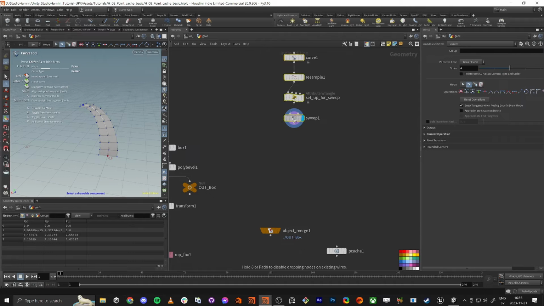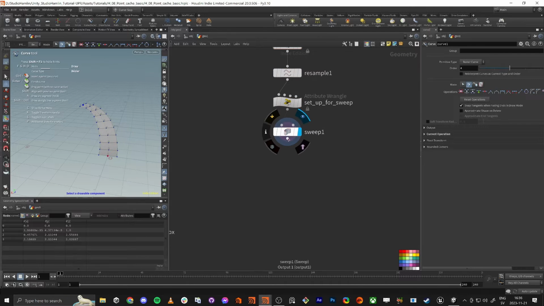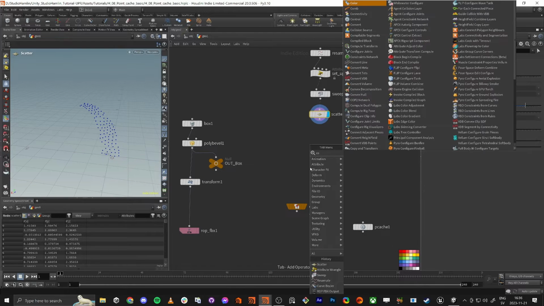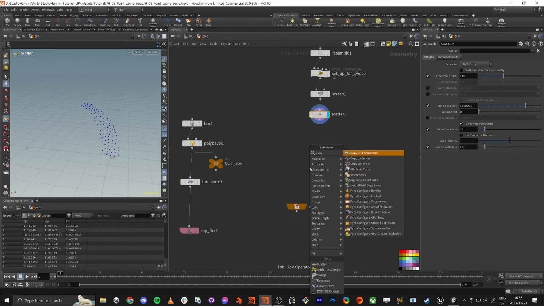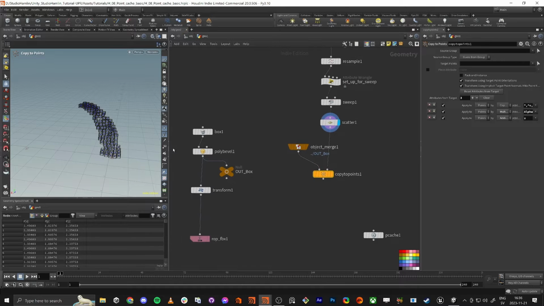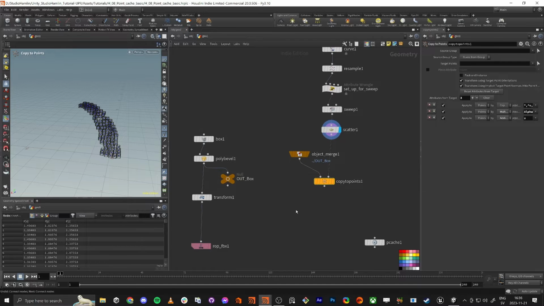So when we have this shape, I actually want to do undo scatter. So here we have scatter, and I do 100 points at the moment, like this, and then I'm gonna do copy to points. And I'm gonna use this one. It would be exactly the same as doing this, but instead you don't need to have wires all over your place.